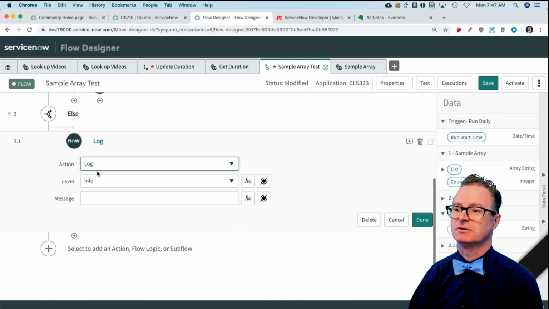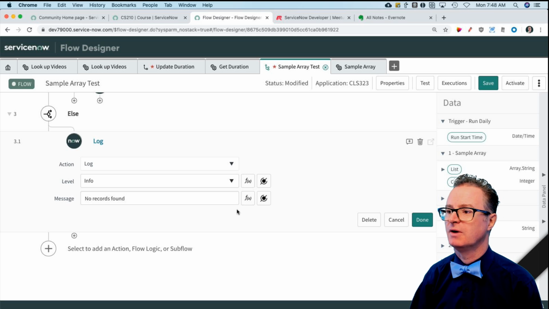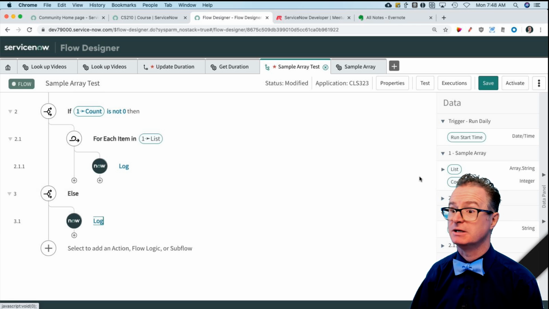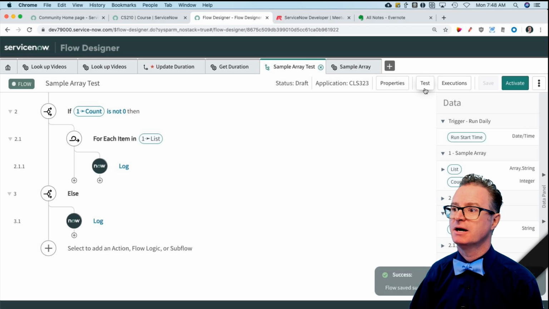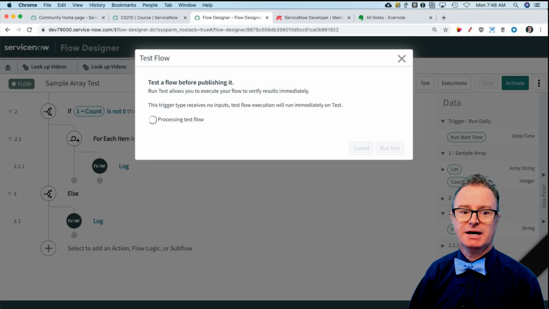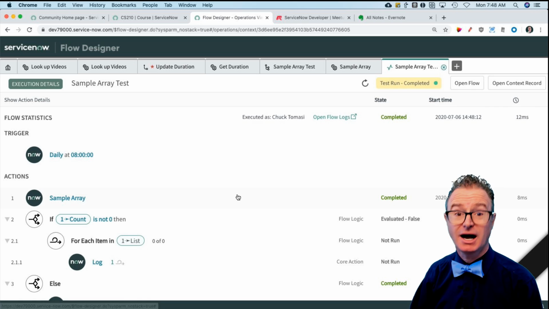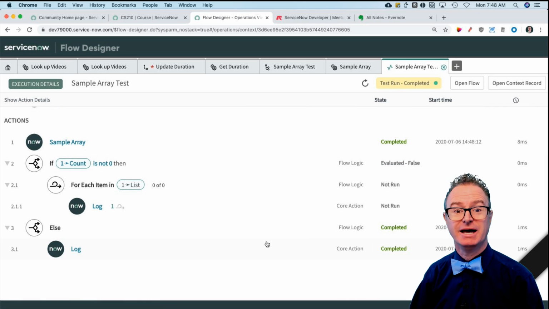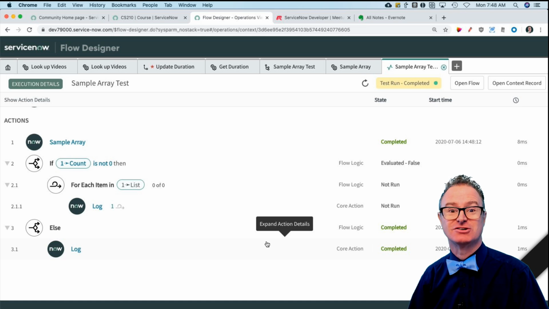Log, scroll up so you can see that: no records found, or no items found, or no list, empty list, whatever you want to put in there. Save that, test it again, ta-da, run the test, and this time it did not crash. It went down my else because I have count to save myself from myself so that the array doesn't crash.